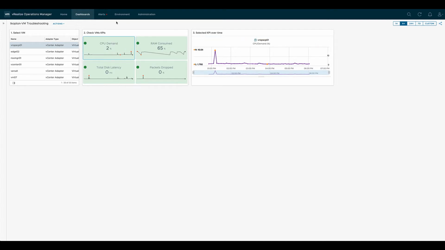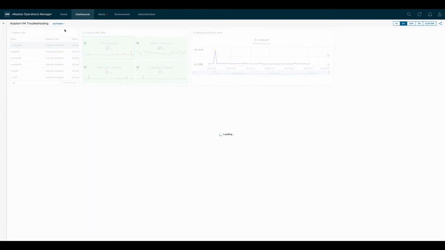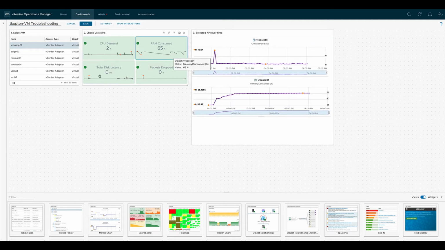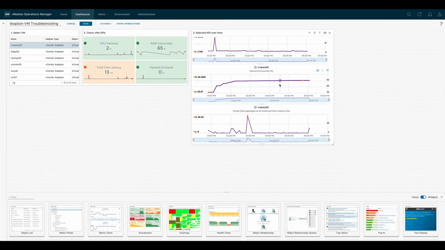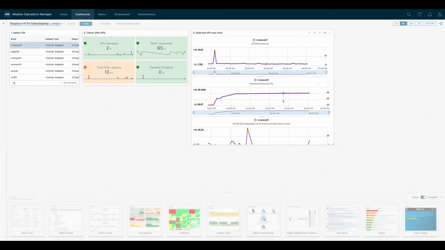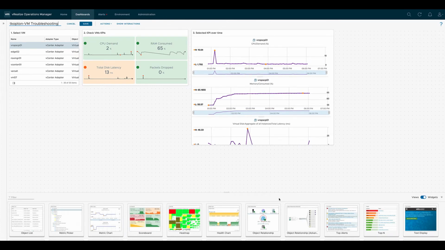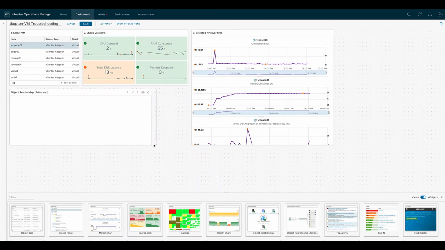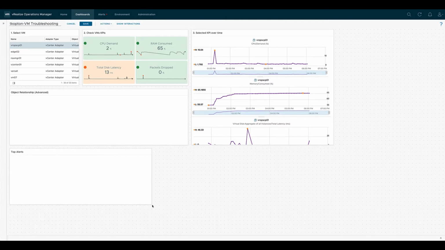Since we have plenty of unused space on that dashboard, we edit it again and we resize the metric chart widget so it can easily display more than one selected metric. We save the dashboard and now we can proceed to the next step. In this step, we add the Advanced Object Relationship widget and the Top Alerts widget to the dashboard. We can also resize the widgets on the dashboard to better use the available space and have a nice looking dashboard at the end.